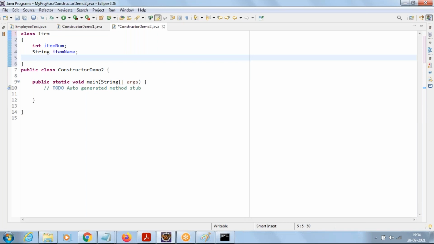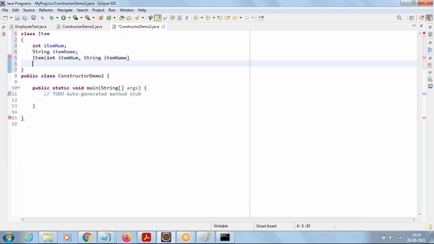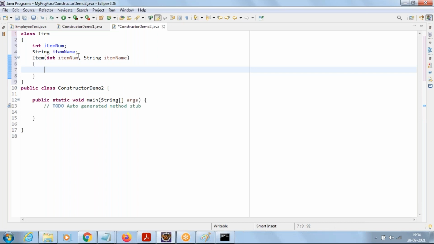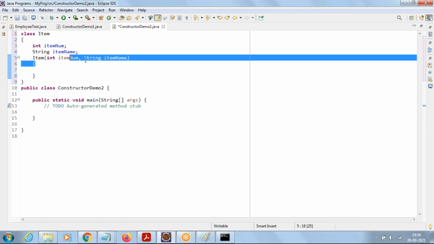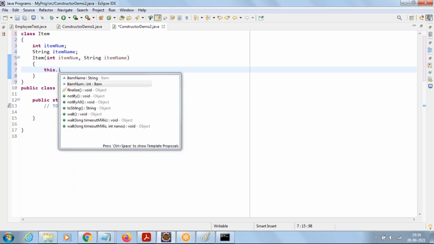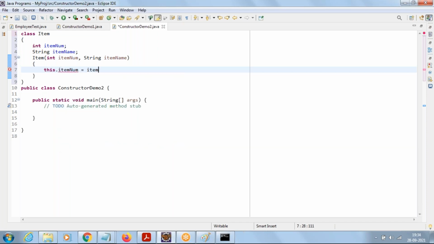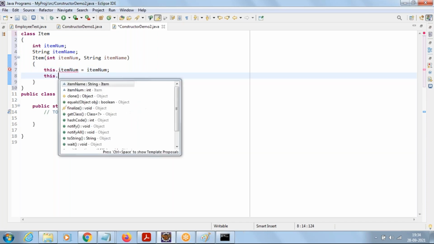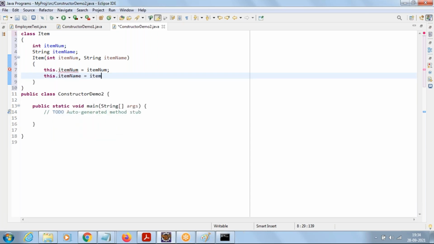Now we want to give values to these two data members, so let us go with a constructor. How does it look? It's a method whose name is the same as the class name, and it takes two arguments, int itemNumber and String itemName. Here, if you observe, the data member names and argument names are the same, so how do we differentiate? With the this keyword. this.itemNumber = itemNumber, this.itemName = itemName.